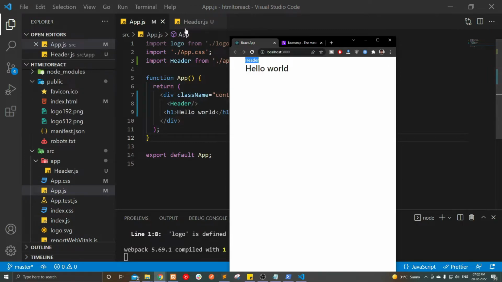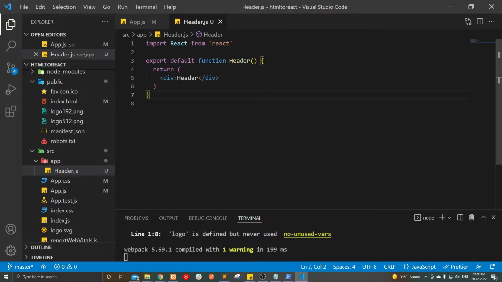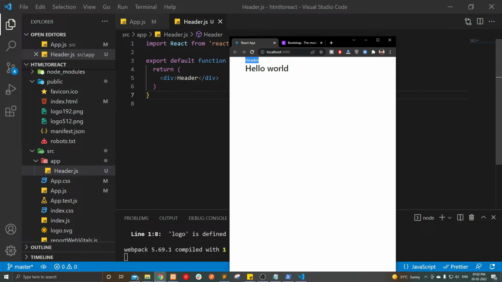Okay, the content is coming from the header.js. Now we are going to make a simple navigation here.